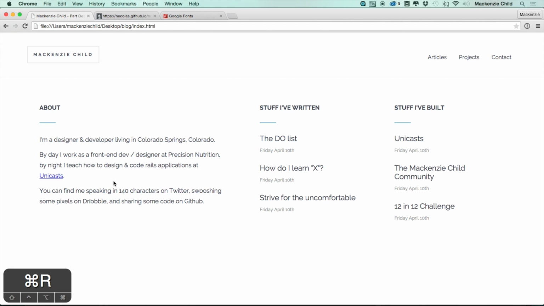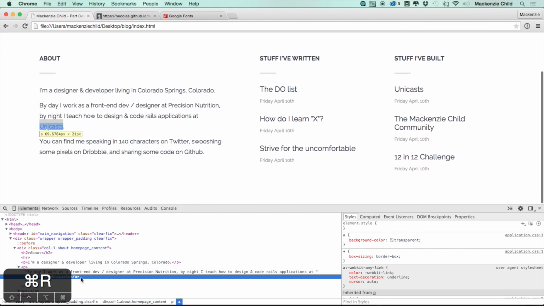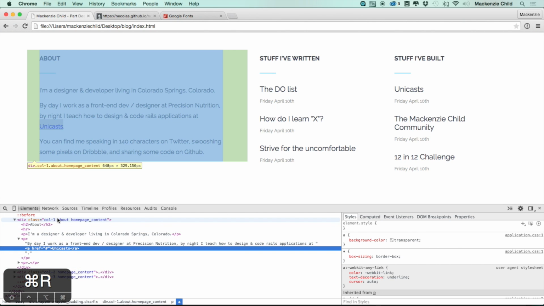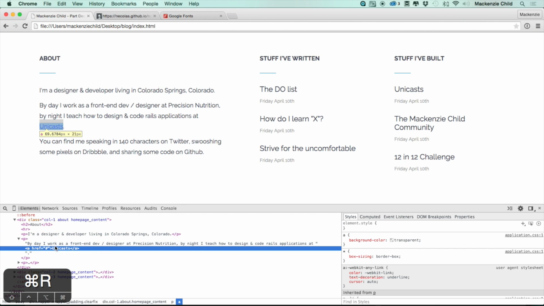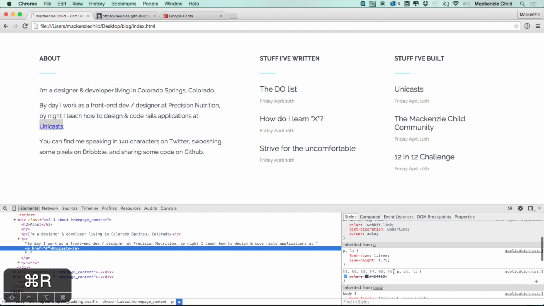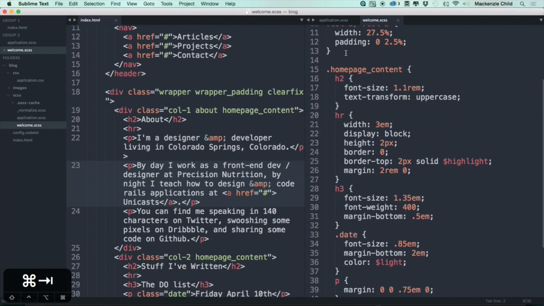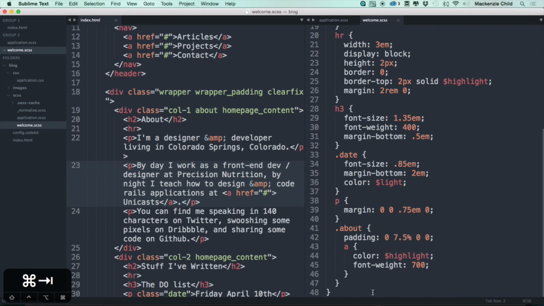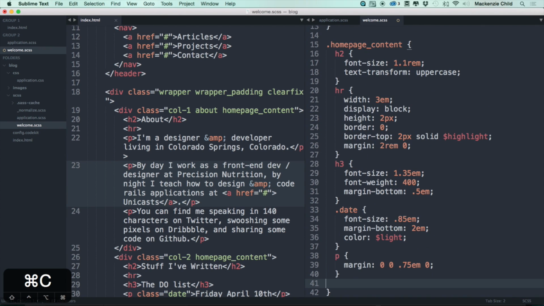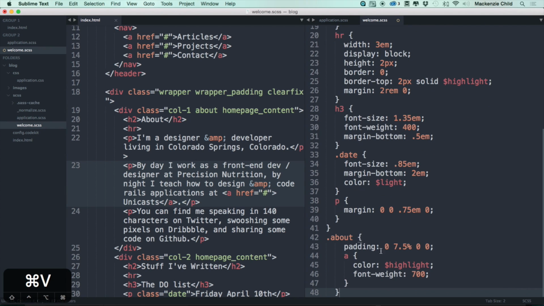Come back, refresh. That is not taking effect. Let's see why. So the about column, oh, you know what? I think it's because I'm inside of the homepage content. So I'm going to select this and get out of there.